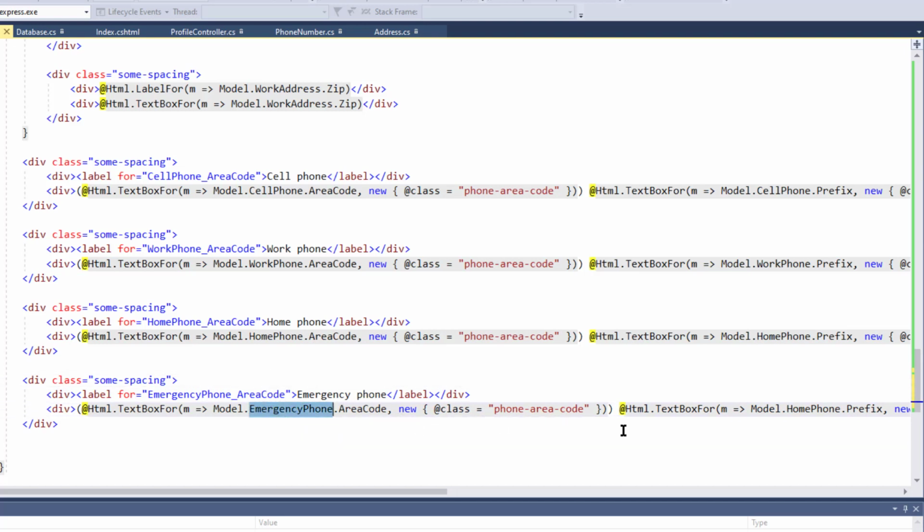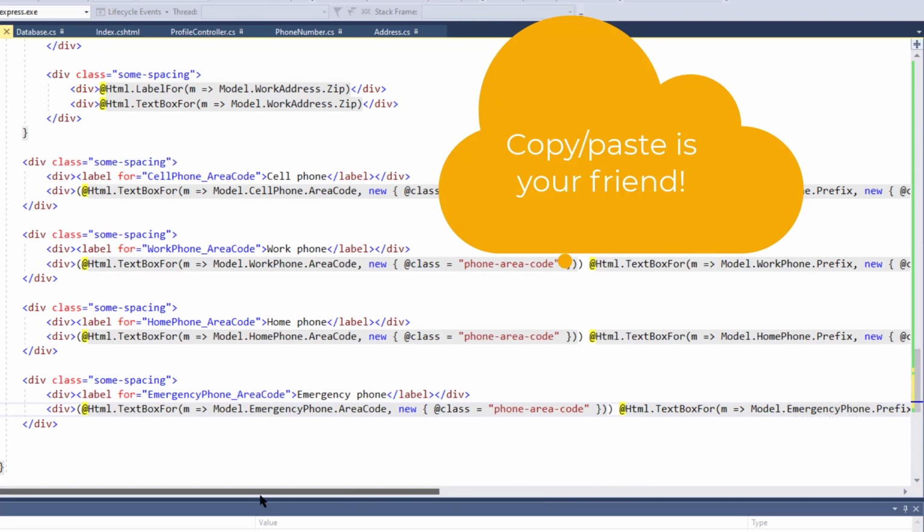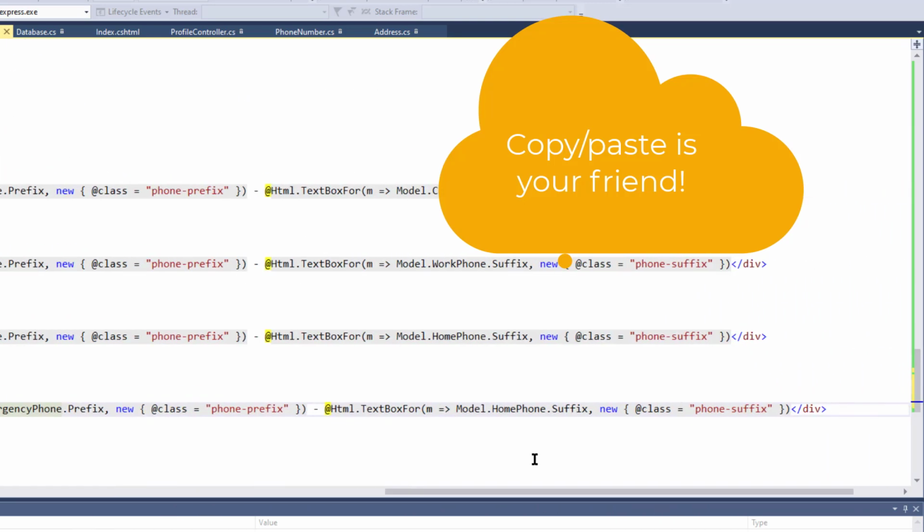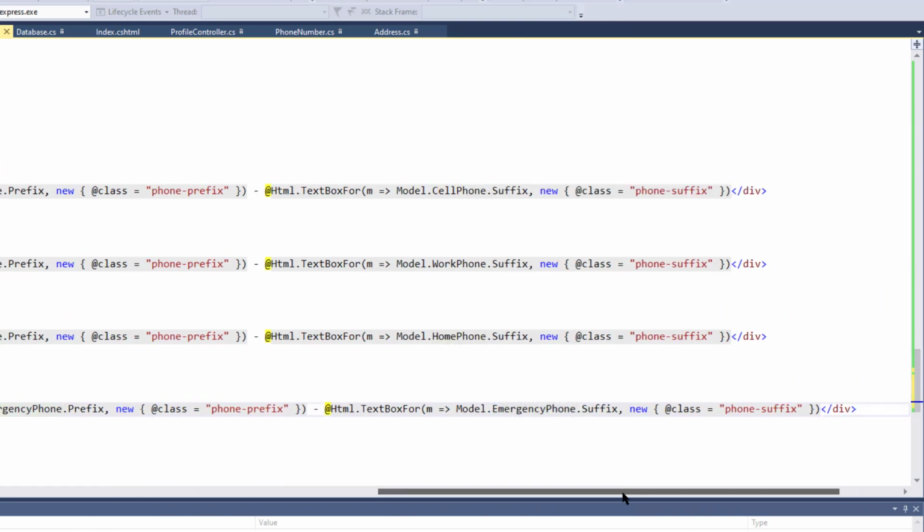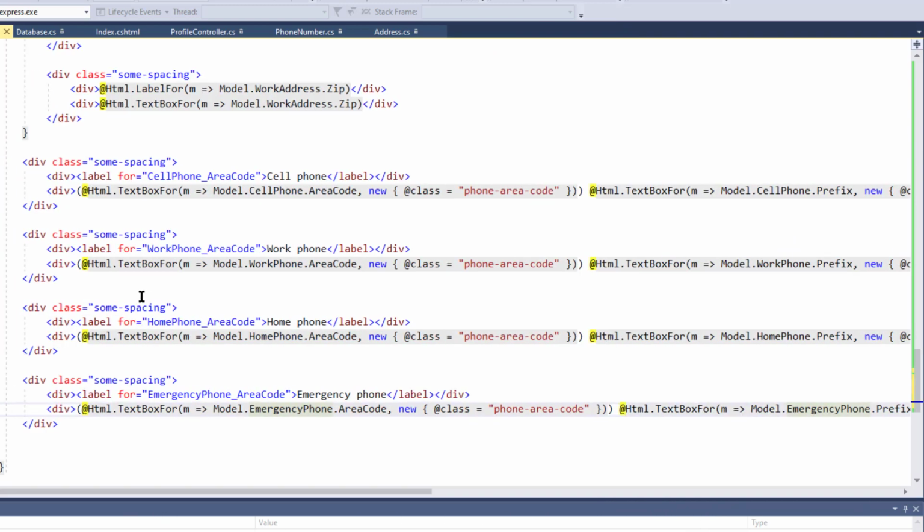So copy and paste. And even if it doesn't feel completely natural, force yourself to copy and paste. You'll be a better software developer because of that.